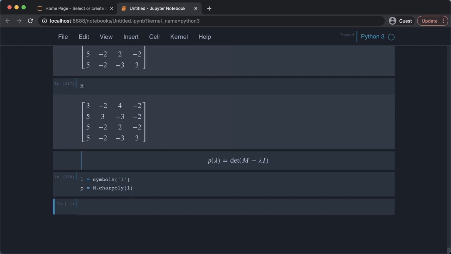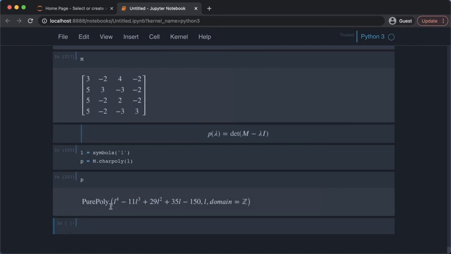So now you have your P of lambda. Let's see how it looks. It's a pure polynomial, so it's in expanded form. Let's try to factor it. So factor P, still in expanded form because I didn't do it properly.